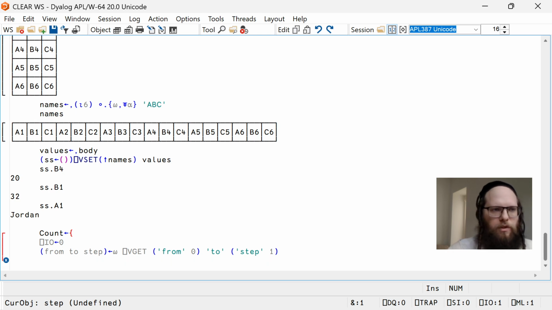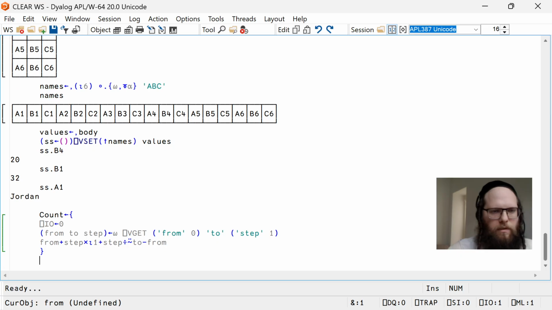Now we're ready to implement the actual algorithm. We have an offset of the starting value. We use the step size to scale up the indices that we generate. We want an inclusive range, and then we have to figure out how many steps to take. That's it.